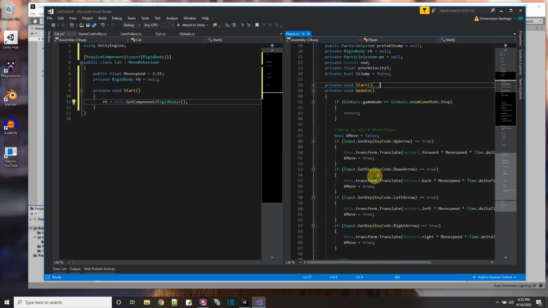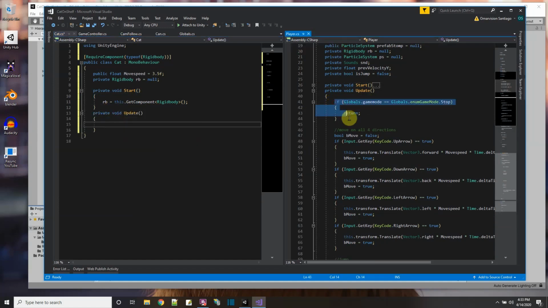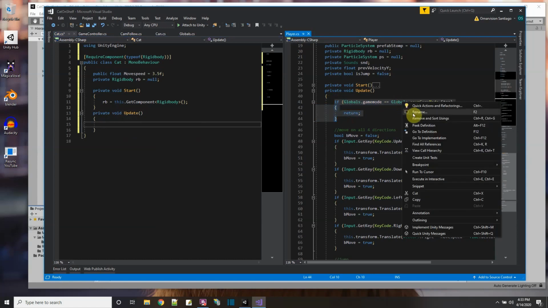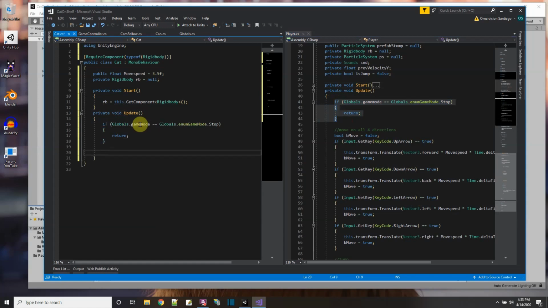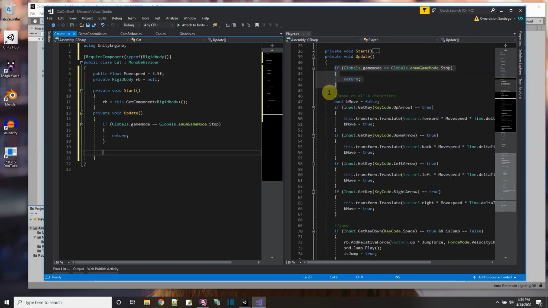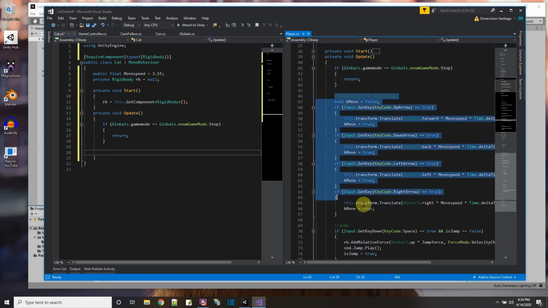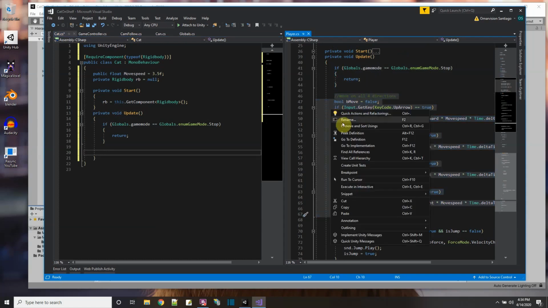So here I had some basic controls, right? So let's do the same thing, private void update. The first thing I had in my other player script was I was checking the game mode to see if I was stopped. So, when the game is game over, it stops and I can't move anymore. So I'm going to copy that. I need that. Bam. And then over here, I had something to move in all four directions. So let's take that and see what's up with that.